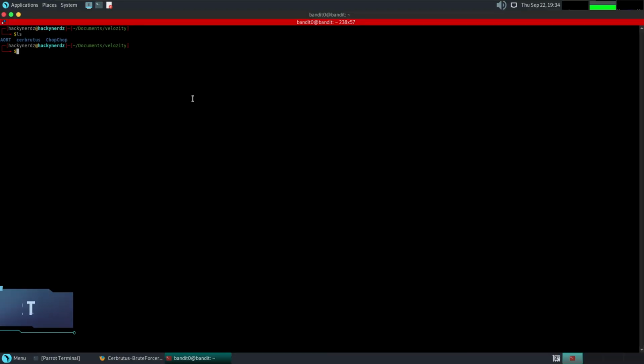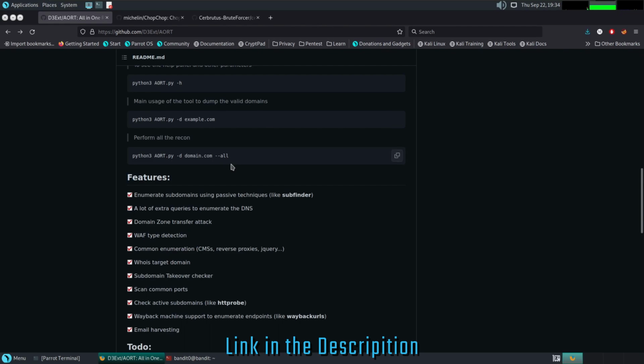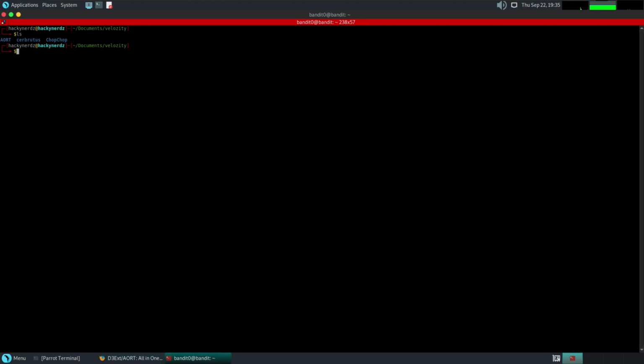So the first one is AORT. It is an all-in-one recon tool. So let's check the repo of this tool. Right, AORT. So basically this tool is for enumeration, like subdomain enumeration, and there are various other features like we can do WHOIS lookup, IP address lookup, and many more things with a domain, right? So in my point of view, it is really a very good tool for bug bounty hunters or penetration testers, right? So let's try to implement the tool.